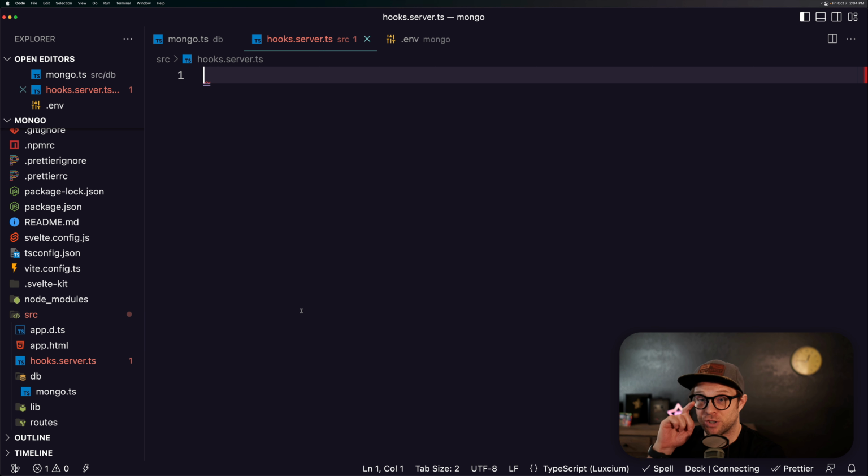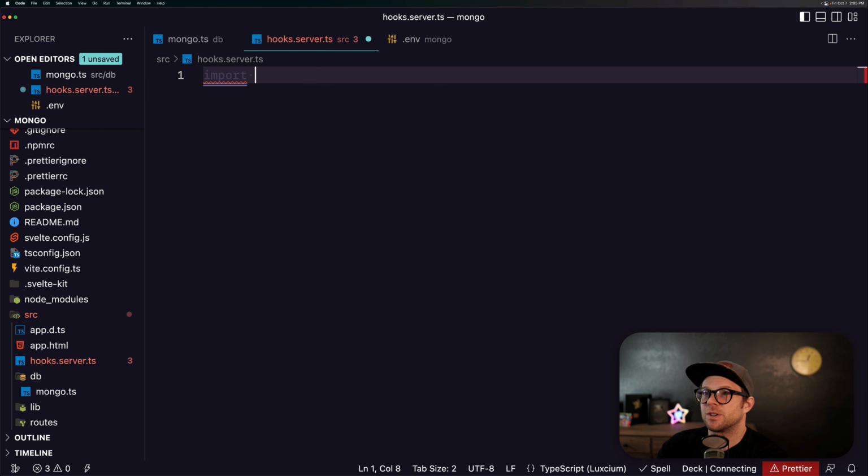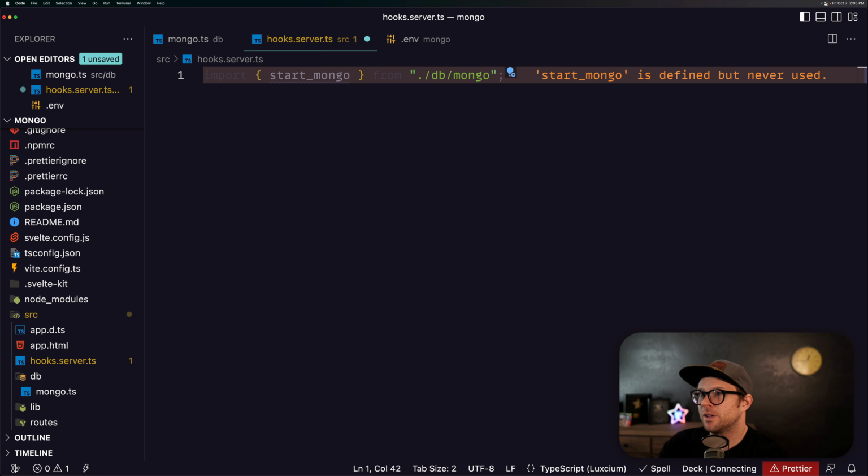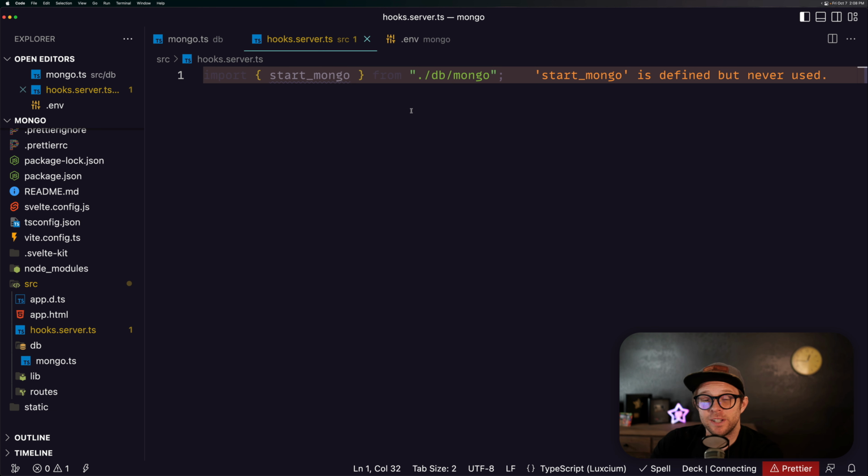Okay. Now, hooks.server.ts is, like I said, a file that runs on the requests and it allows you to intercept those requests. And that's how we handle things like authentication, right? We get a cookie in on the request, we check to see if it's a cached user or not. We push that data into what's called locals. But you can also use this to essentially run once. So what we're going to import in this thing is start_Mongo, and that comes to us from ./db/Mongo.